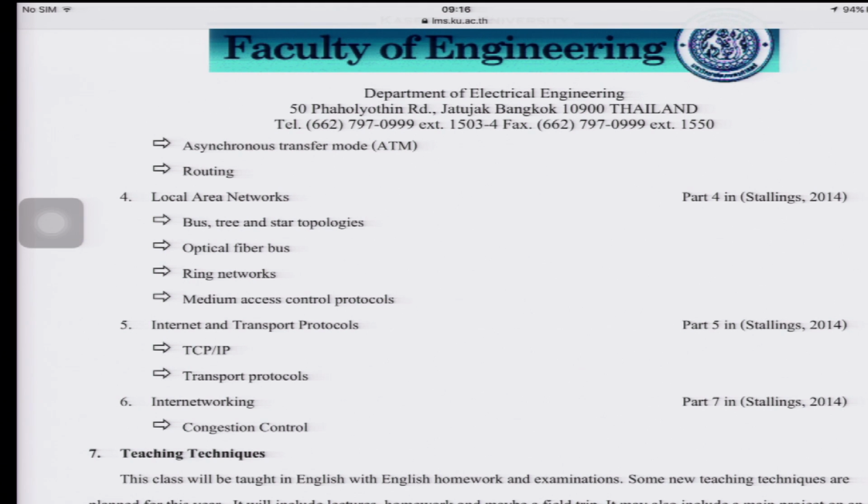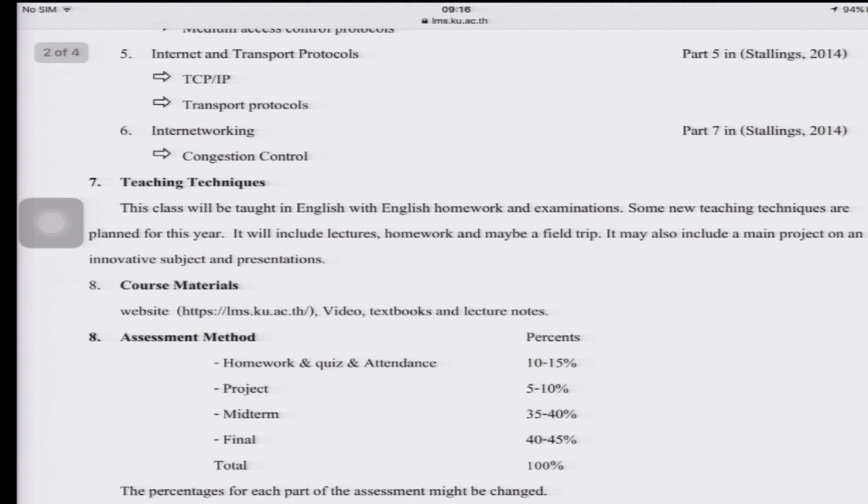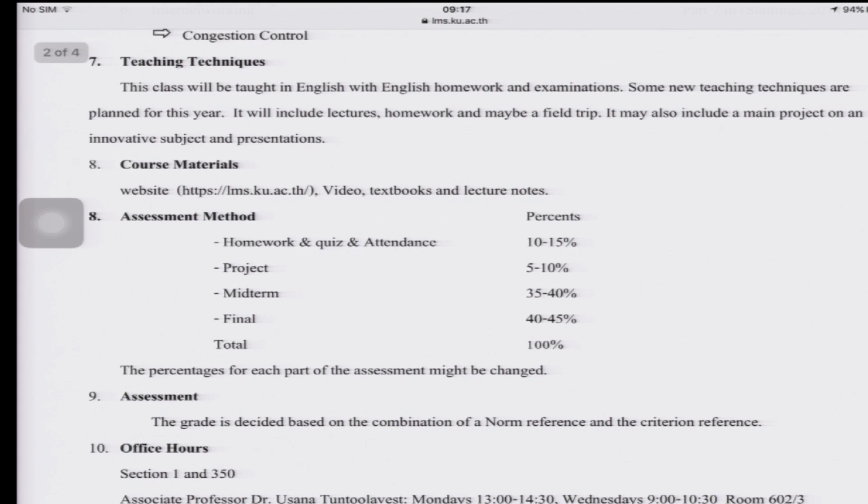And then we'll go to the wide area network, okay, which is circuit and packet switching, ATM, which is not a machine to get the money, but asynchronous transfer mode, and routing. Then we go to the local area networks or LAN, okay. What we are using right now is mostly Ethernet, but we will touch on the other topics a little bit, okay. And then we go to the Internet and Transport Protocols, which is TCP/IP, that you may have heard about. And then we go to internetworking, where we are probably going to talk a little bit about congestion control. Now for the teaching techniques, this year it will be different, okay, because I will try to do flipped learning.